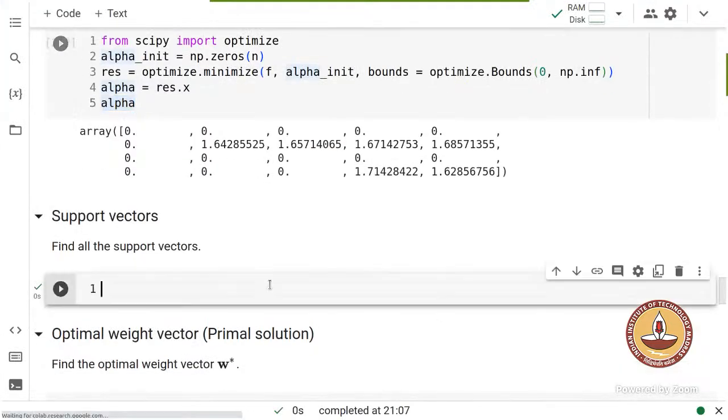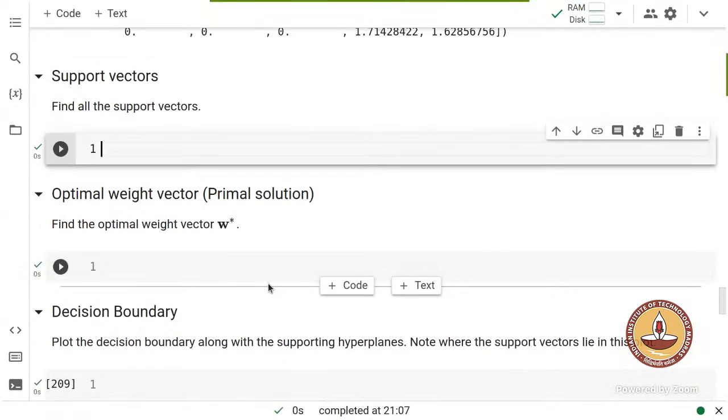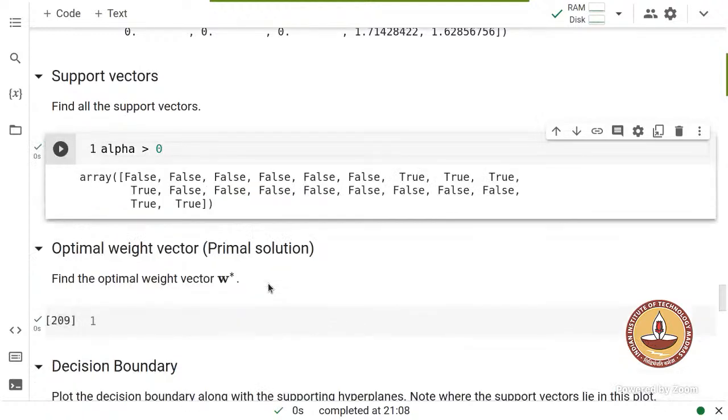Okay, so that's what we have done so far. So how do we find the support vectors? You can check the index. Wherever alpha is greater than 0, those are the support vectors, right?